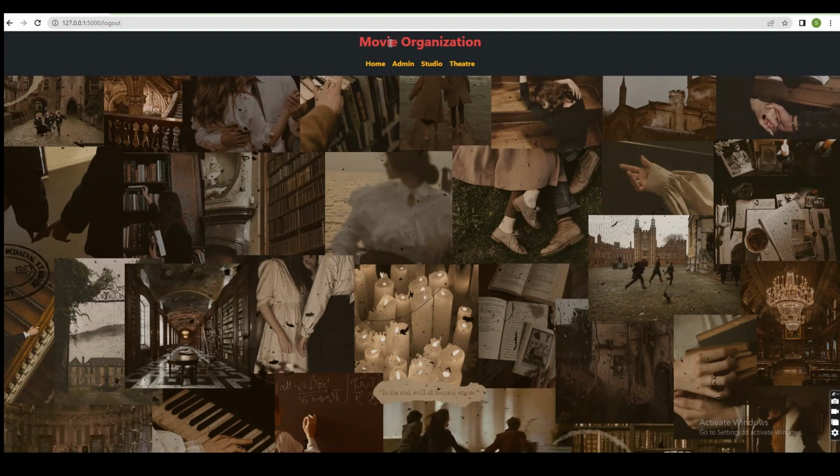The audience book the movie tickets online. By means of this project, we are developing the website for movie organizing and booking system, so distributors can book the movie license and buy the license in this website. In this website we have three modules: admin, studio, and theater.